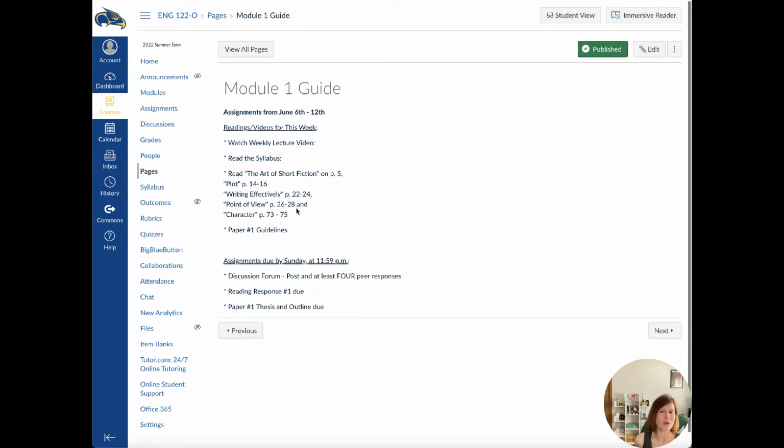I'm not going to have you read the whole chapter because you'll notice that most of our textbook is example stories, example plays, or example poems. So the stuff in between is what we're going to read and talk about each week.